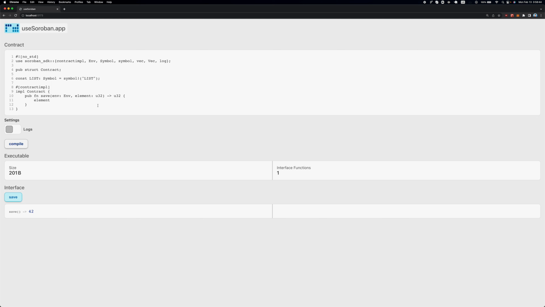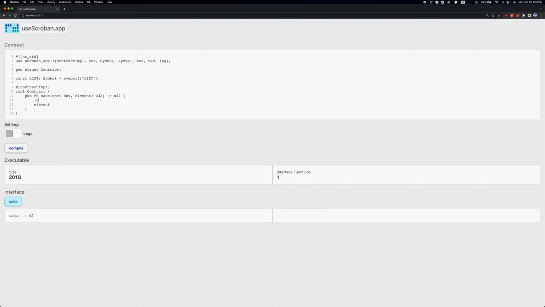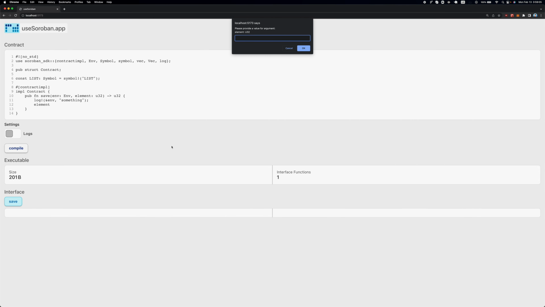Now, that's pretty simple, but let's try logging, all right? So I've seen this function before. It's log, bang, and then we provide the environment and something. So let's just do something, okay? So we compile this, and let's do 5.